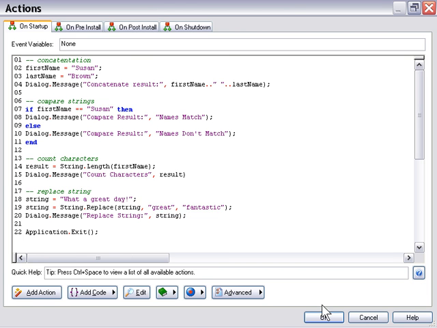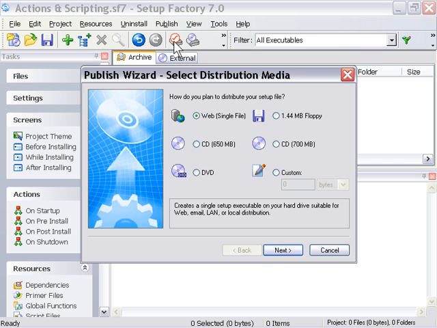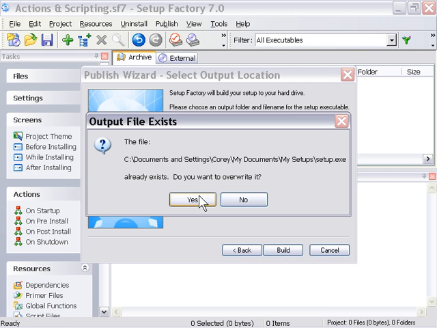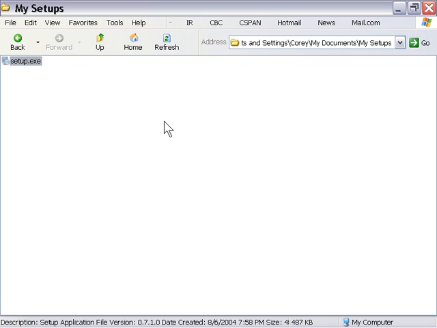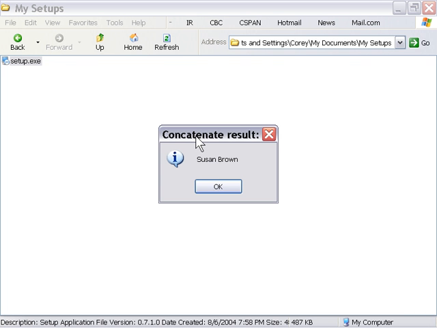Okay? So let's go ahead and build this and take a look at how it works. And again, I'd just like to mention that these are just some basic string manipulations. There's a lot more available to you than just what you see here. So this is just to get you started, and it's worth going through and experimenting with the other stuff.